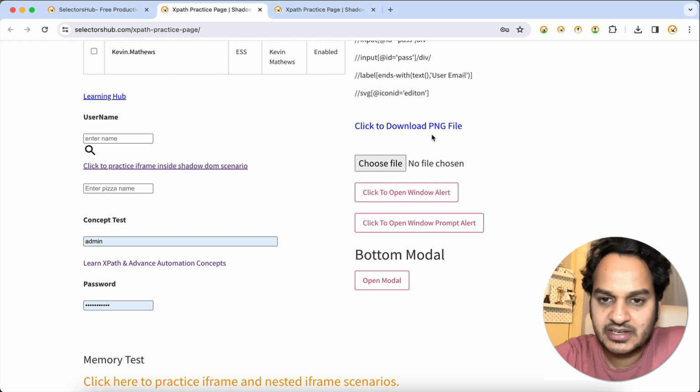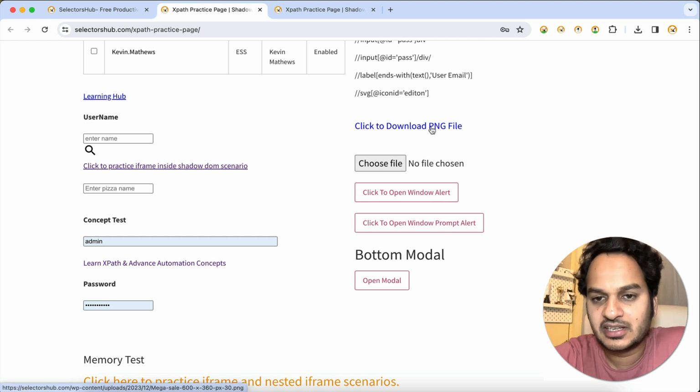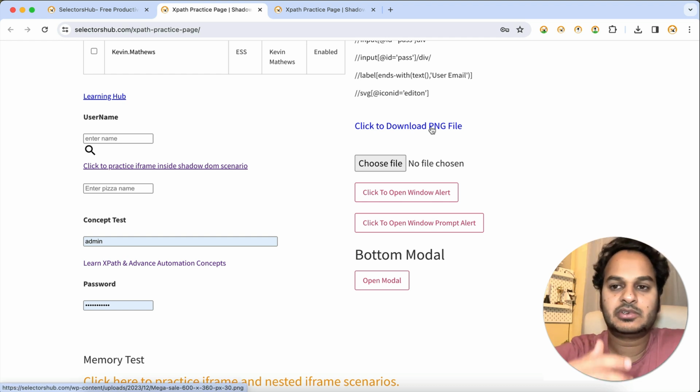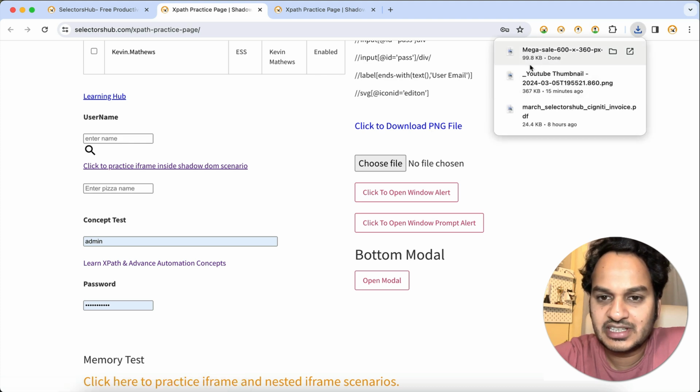So first one we have added a download file. If you click on this, it will basically download the file. So now if you want to test any download button on a web page and you want to write a script, you can see that you can now download this file.